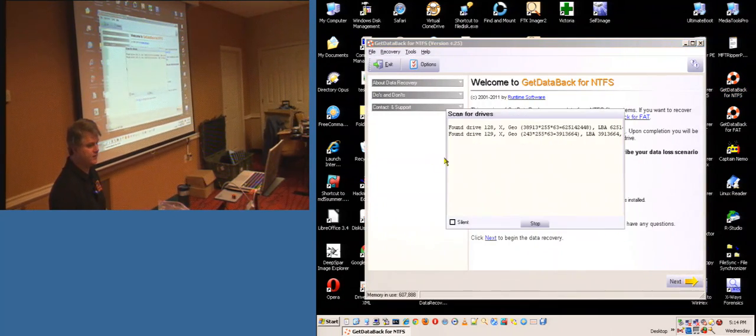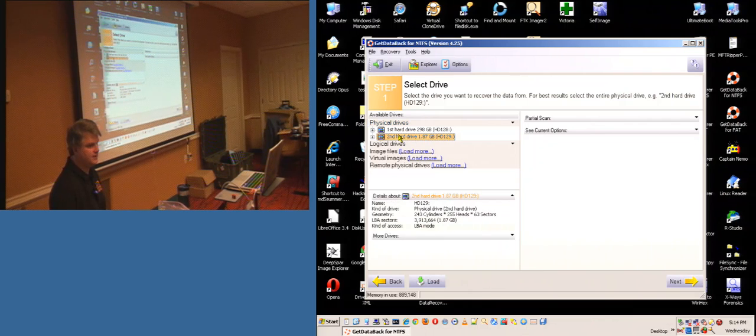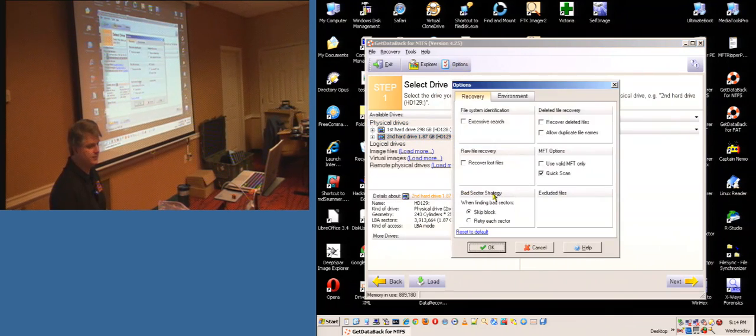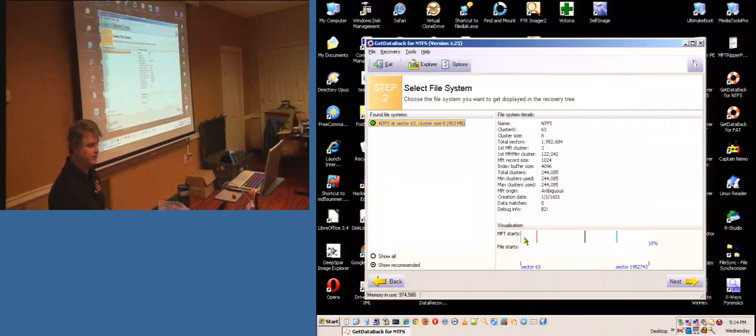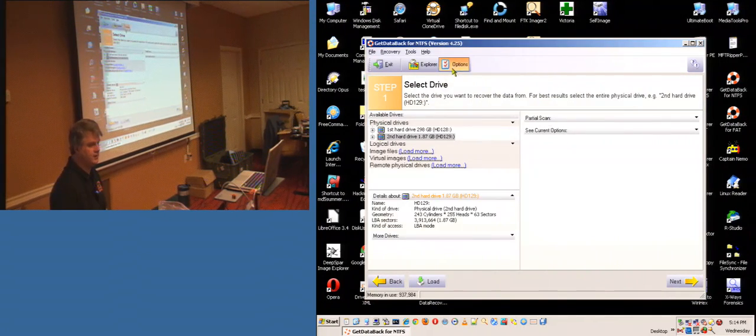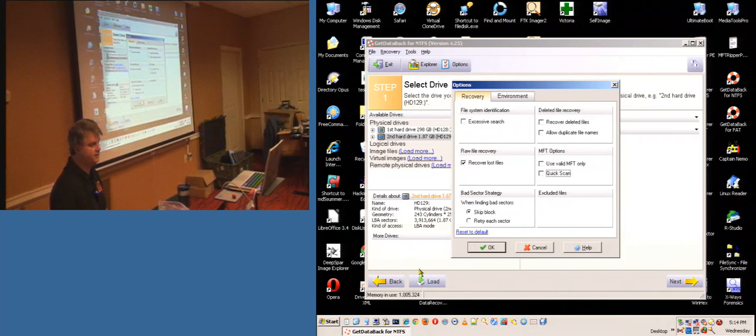So I can say next, it says the drive. Now I'm going to actually choose my options. I might want all this other stuff depending on what it is. Like I might want lost files. That for a camera would be the critical one. So this is the one I would want for a camera. And when you recover lost files, it'll actually try to go scan. Now, because we had quick scan turned on, it did not do the whole thing. So turn that off.